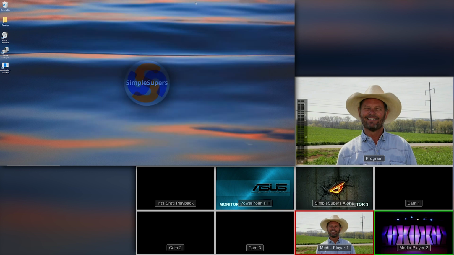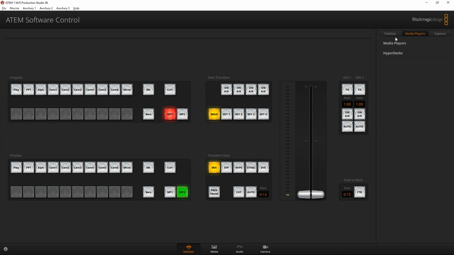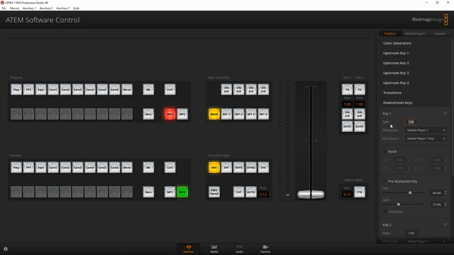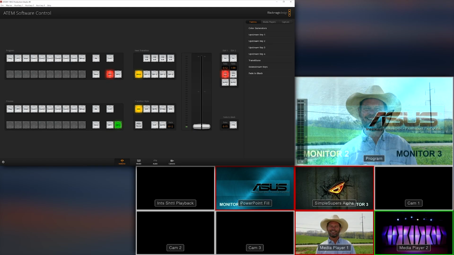Now let's set up the downstream keyer in the ATEM software. Click on the Downstream Keys palette. I'm going to set up key 1, rate at 12 frames. Fill source is my input 2, which I named PowerPoint Fill, and the key source is my input 3, which I named SimpleSupers Alpha. Now check the pre-multiplied key button. I find this works well, but you can adjust the key manually if necessary. Now click on the Downstream Key 1 Auto or On Air button to make it live.